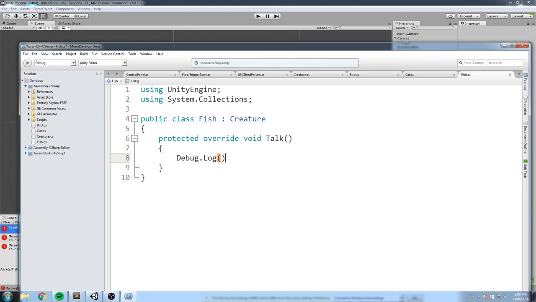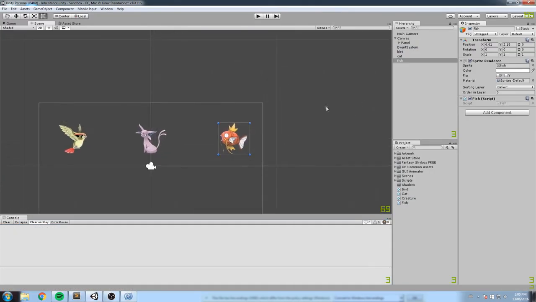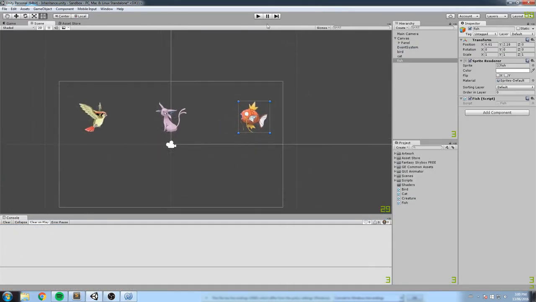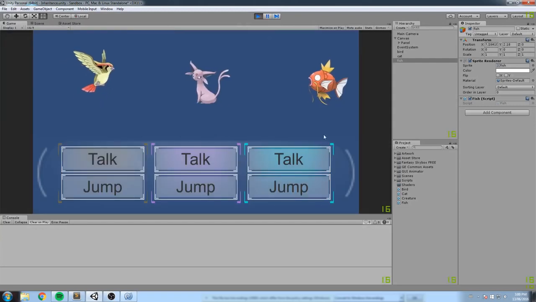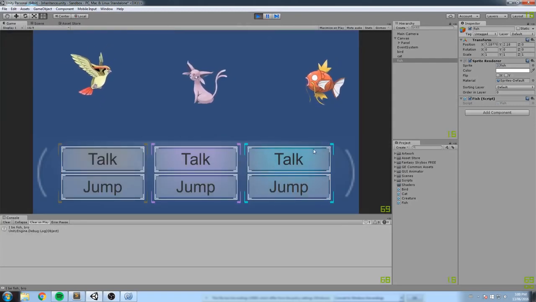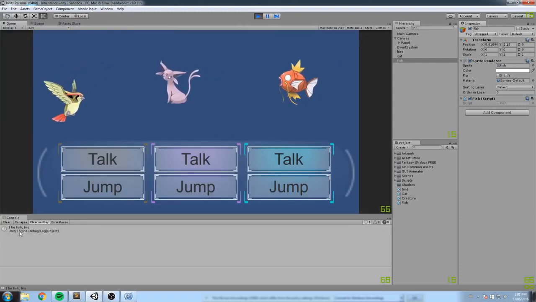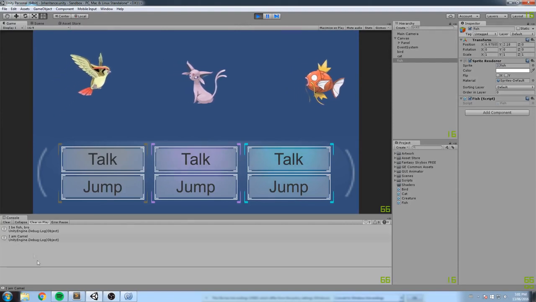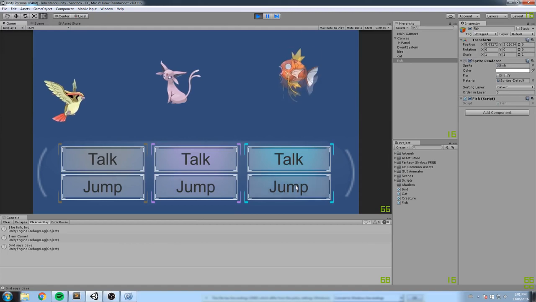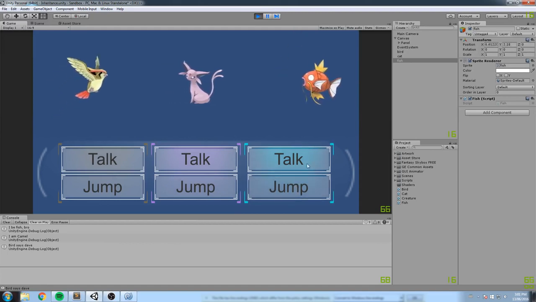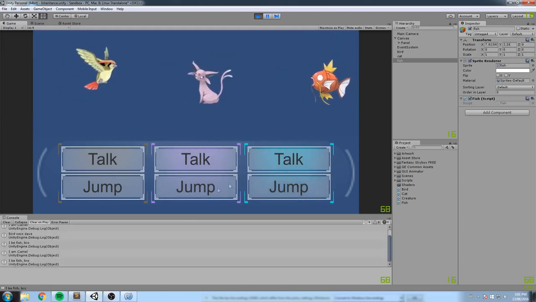So debug.log, "I be fish, bro." Okay. And now this way, you're not going to get any more errors down here, and you can go back to actually running your code. Plus this one has a definition too now, so whenever he talks he says I be fish bro, I am camel, and bird says Dave. The jump code still runs, everything still works, same thing as before.